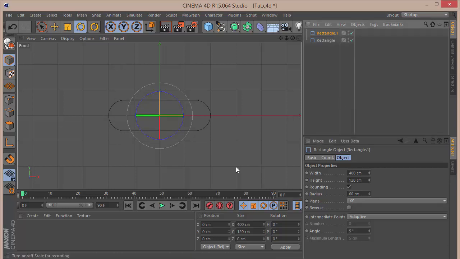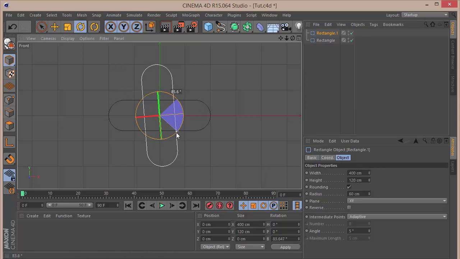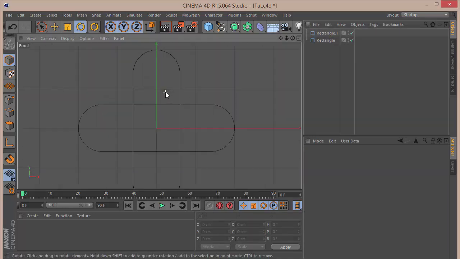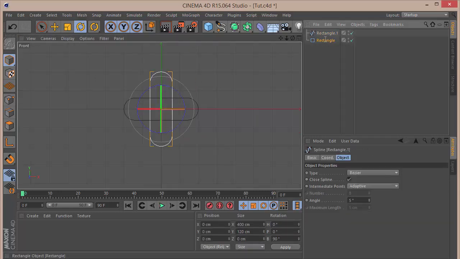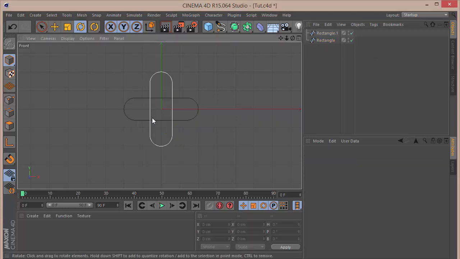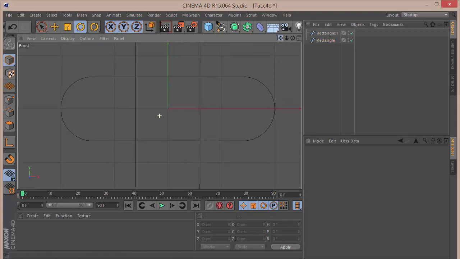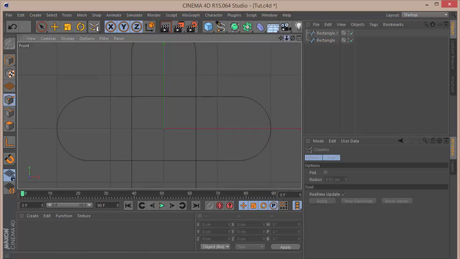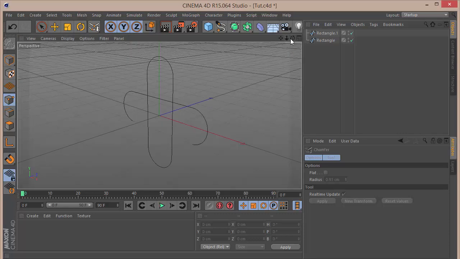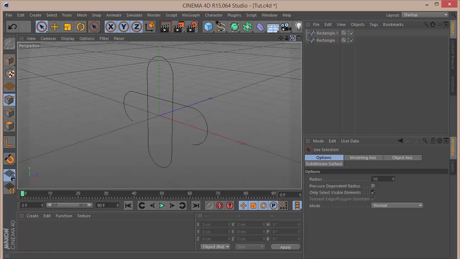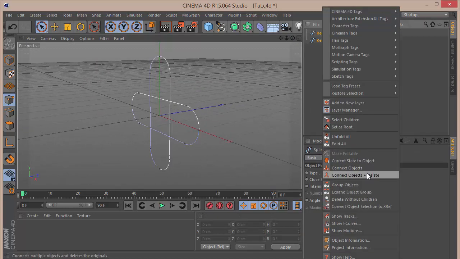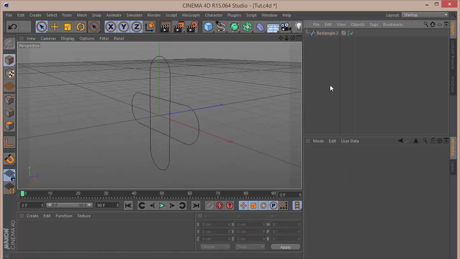I'm going to copy paste this and rotate it 90 degrees, so I have something that looks like this. Now we want to make this editable by pressing C on the keyboard. So now we have a basic shape. Let's get into our perspective view and see what we have here. It's a simple two rectangles, and I'm going to select these two, right click, choose Connect Objects plus Delete, which gives us one spline.